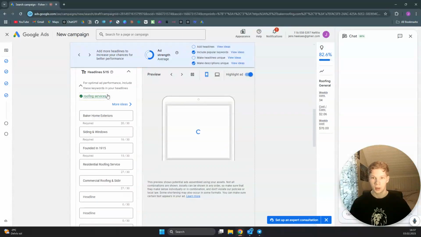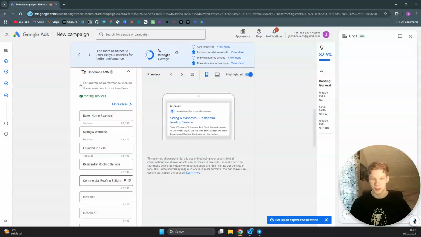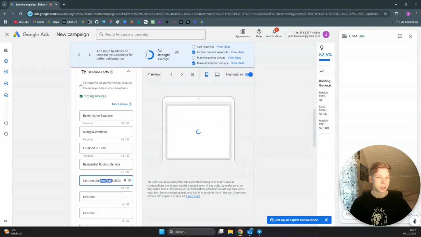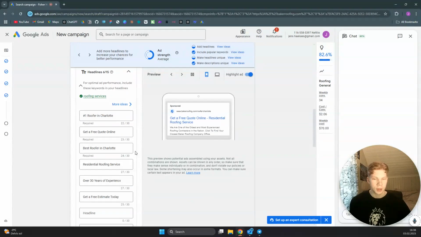And for the headlines, as you can see, Google have added some headlines. I will go ahead and paste in some headlines we know work for roofers. So I went ahead and pasted in some headlines we know work for roofers.